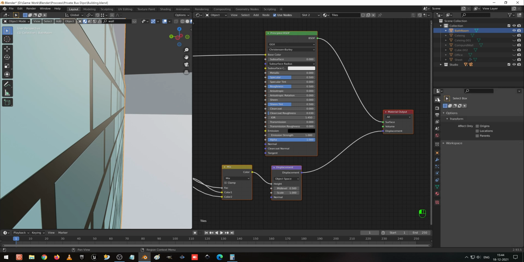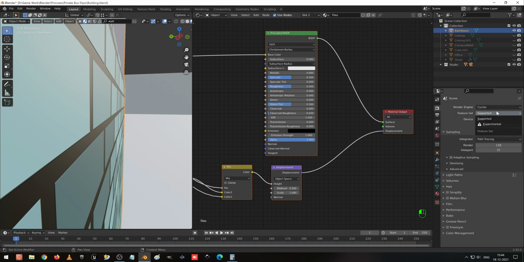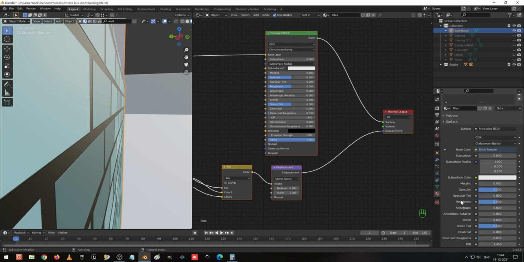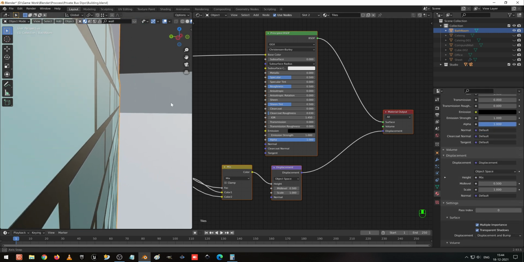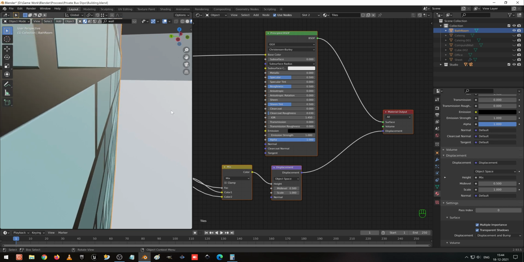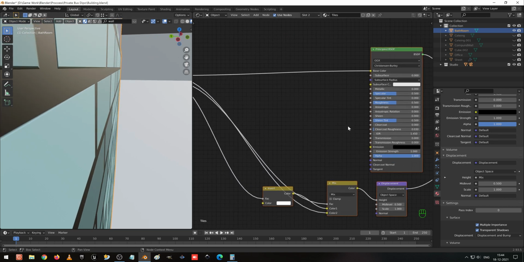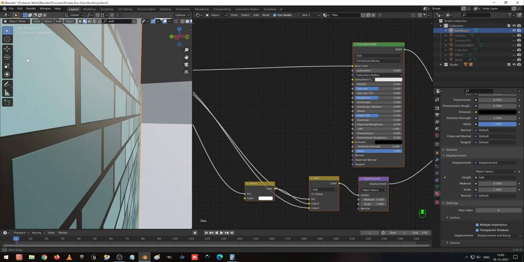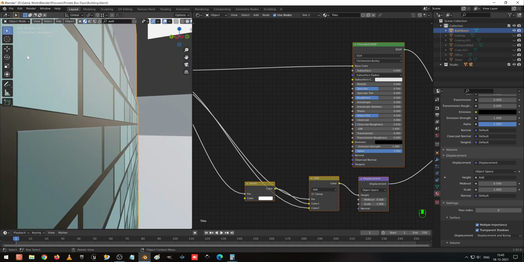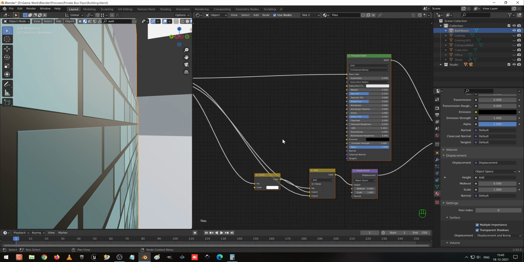We can go to the cycles. Here you can make it experimental and go to the displacement. Here you can give the displacement and bump, and here instead of mix, make it add. Yeah, now depth has come. Okay, it's not much depth. For that we have to do some more settings.